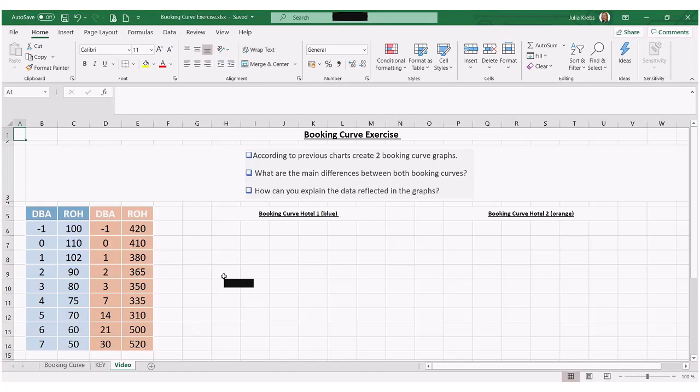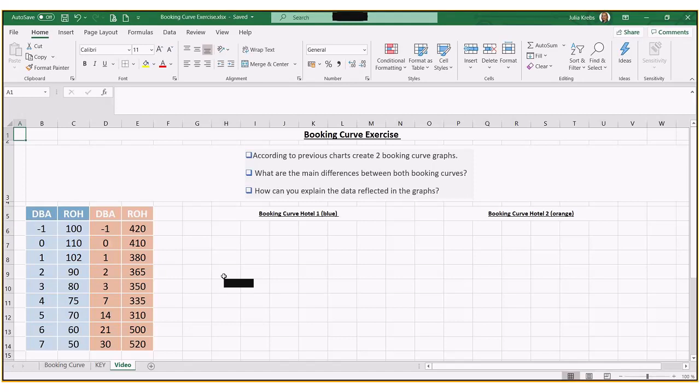Hello everyone, welcome back to Revenue Management and the topic of forecasting. This is a video showing you how to do a booking curve in Excel. If you don't want to do it by hand, plotting the graph manually, so to say, in Excel we need to do it in a slightly different way with the chart type that we're going to choose.